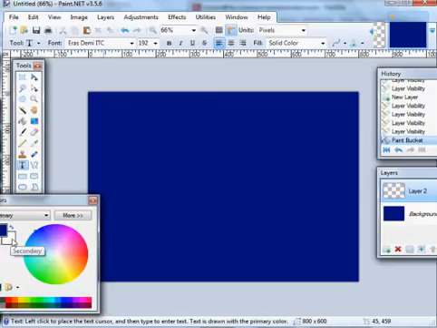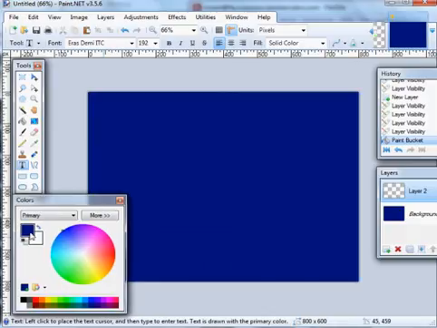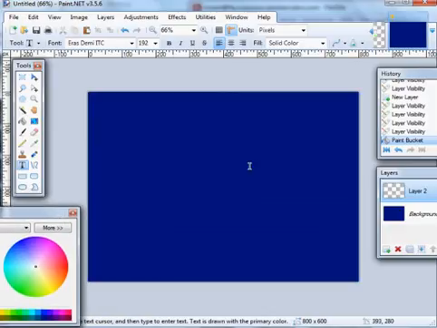And you can change the colors of the color wheel here. If you click on here, it'll change the color of that. If you click on here, it'll change the color of that. So that's just something to keep in mind. I'm going to move this to the side so that you can see this area here.